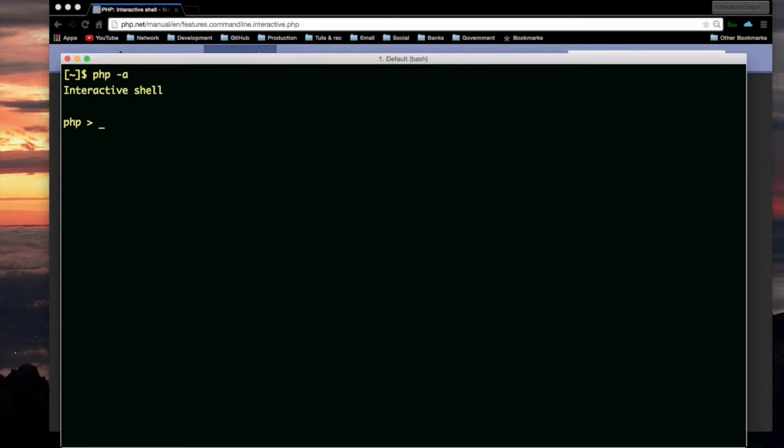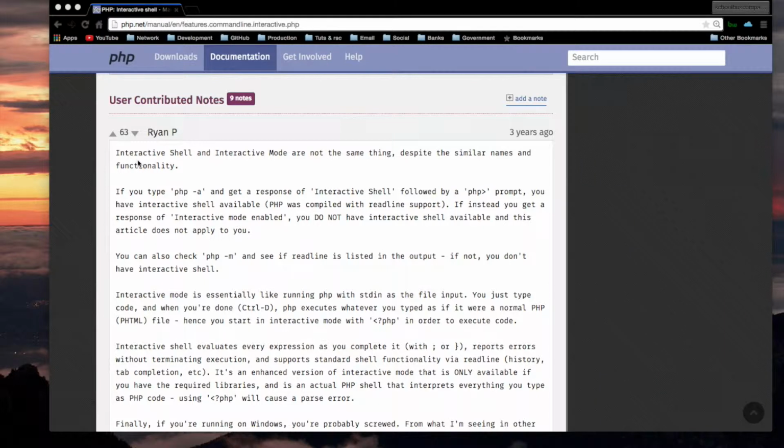php -a. It says we have the interactive shell, and it gives us a PHP shell prompt. To get out, press Control-D, and then I clear the screen. The reason this looks messy is that here's the Control-D, and then it put the prompt right next to it. That's why it looks messy. But this is the prompt. We got the prompt back. Just clear the screen.